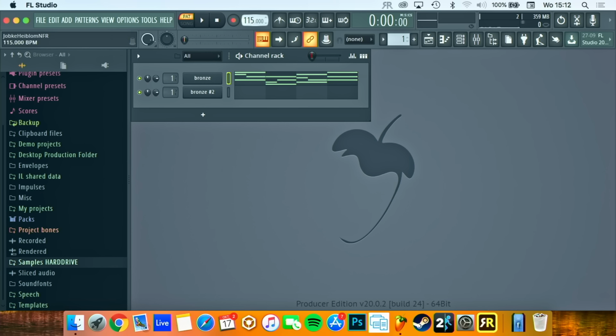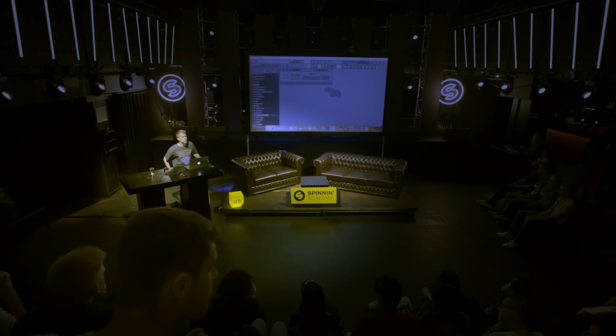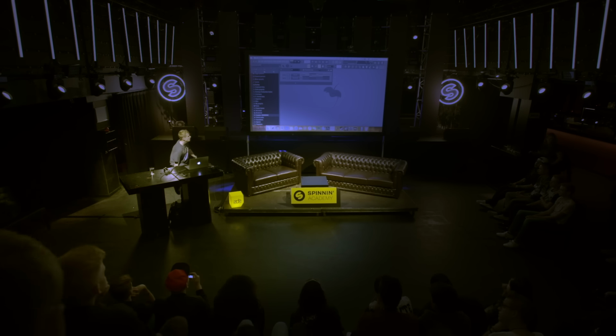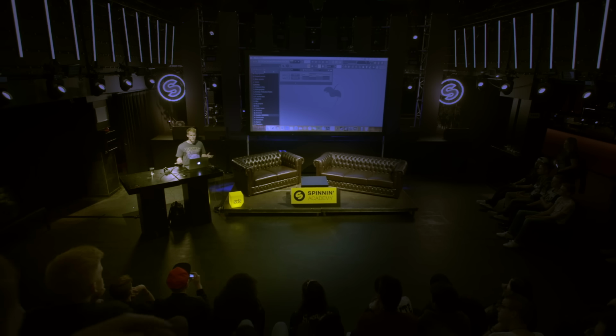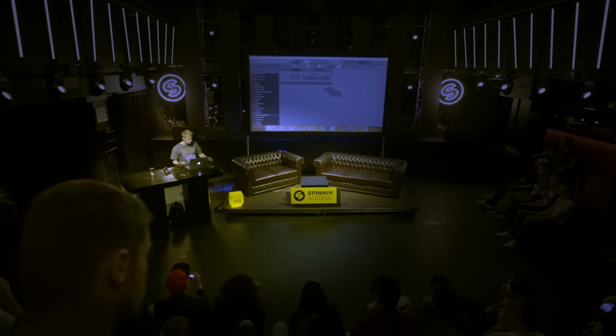Let's change it up to 128 again. So sound is actually the next part I want to talk about, because you need nice sounds. You want sounds that sound like you. You want to create a signature sound maybe. You want to find out maybe some plugin that you like.